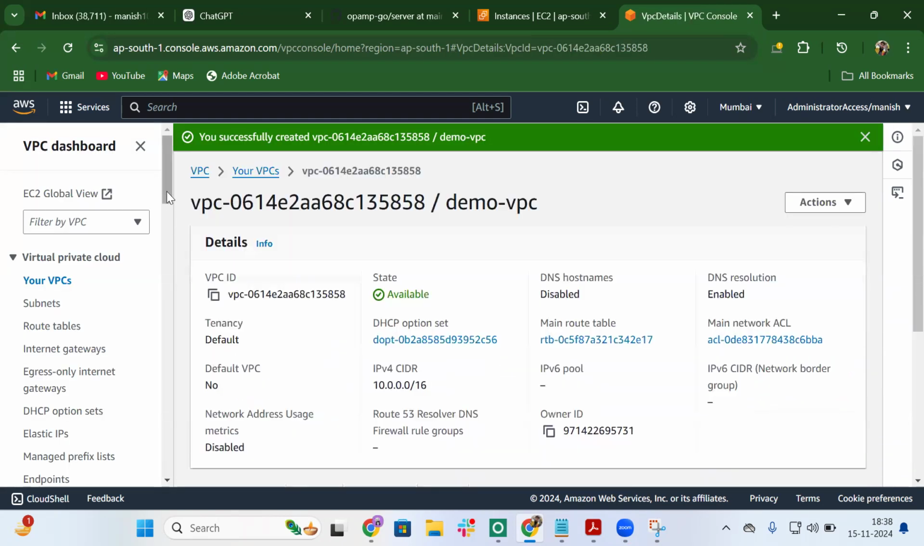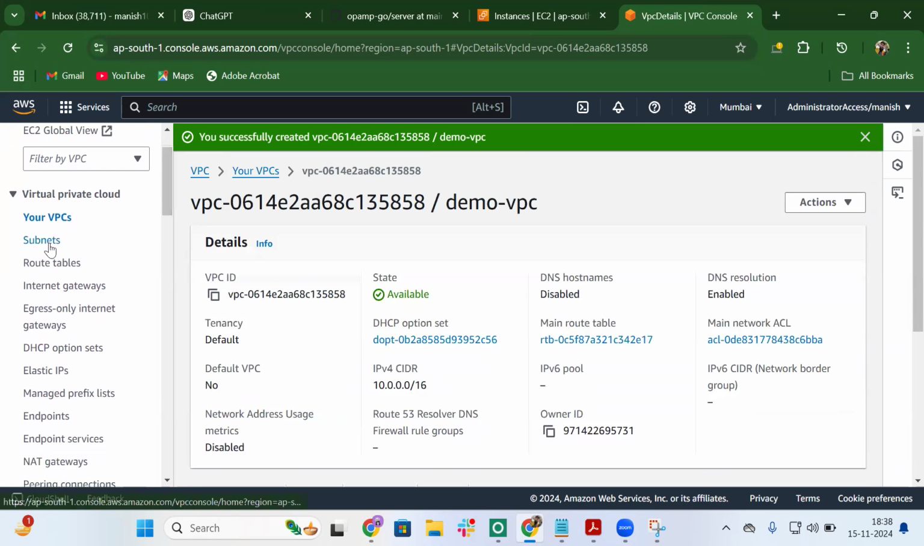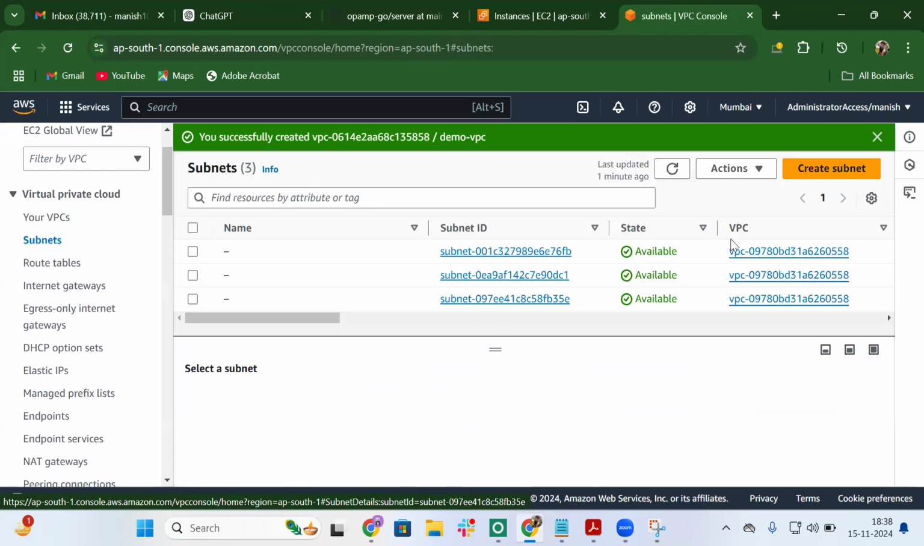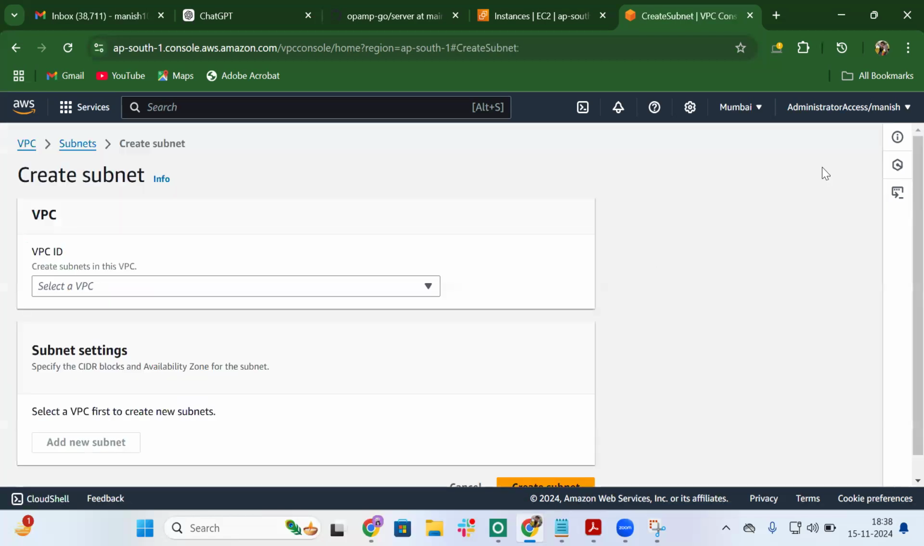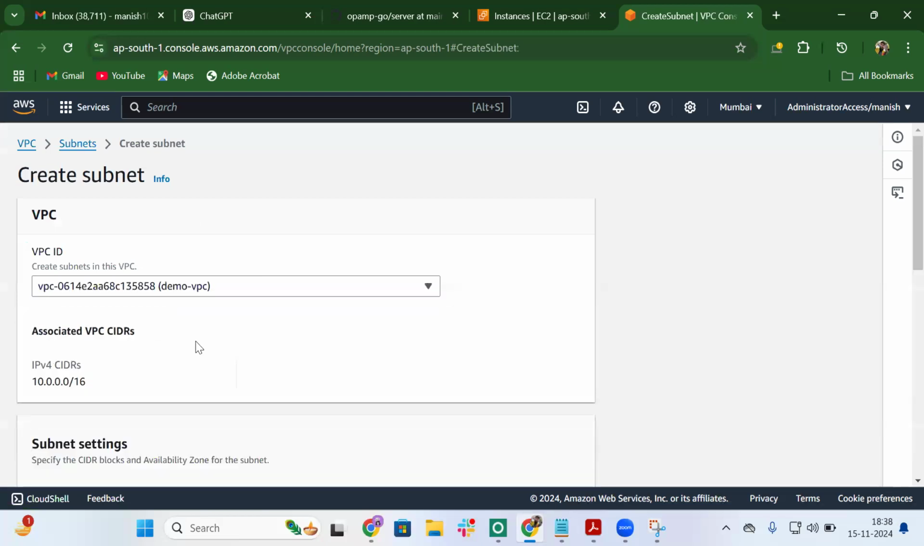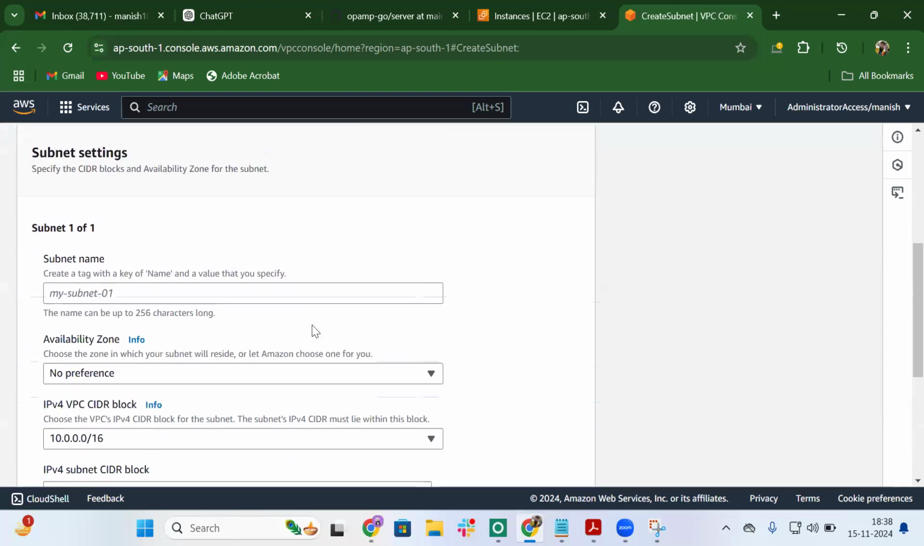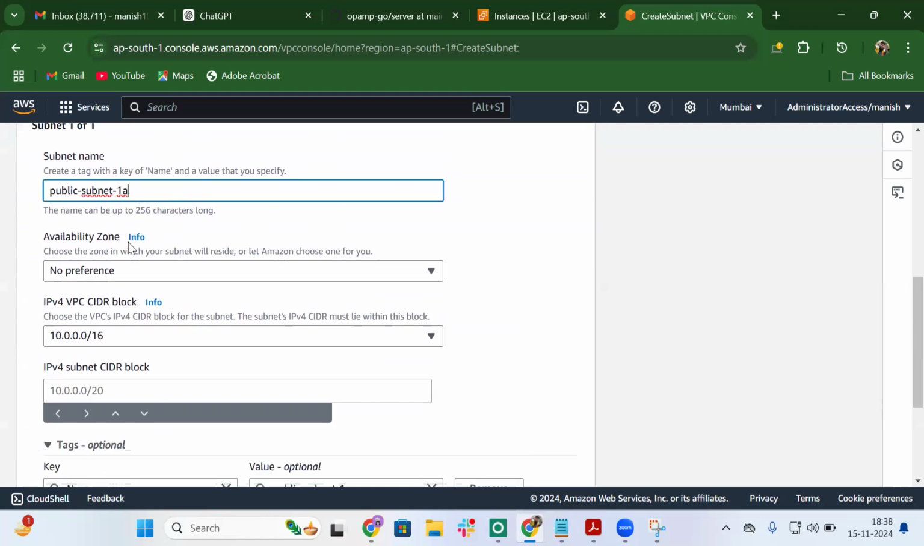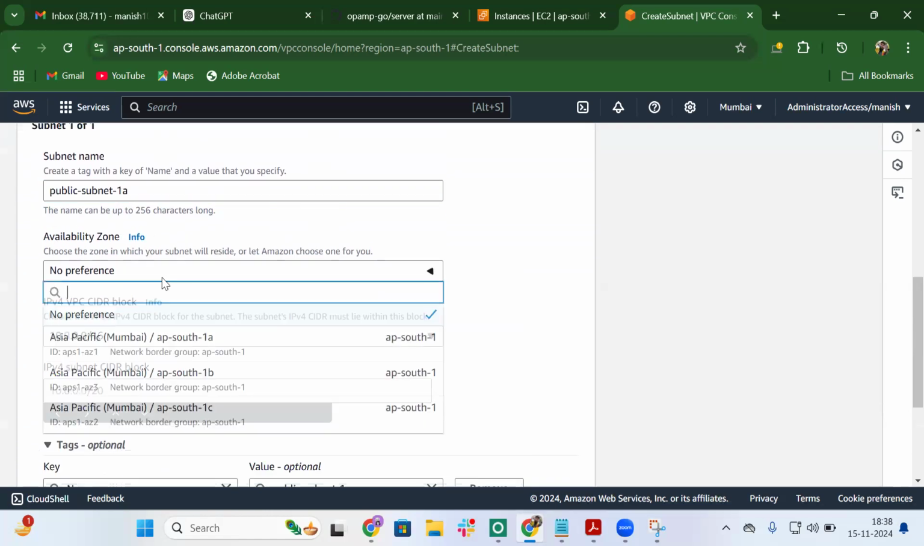Now once I have the VPC, I will be creating different subnets. I will be creating one public subnet only for our use case. So I will be selecting the VPC before creating, demo VPC, the VPC we have created, and I will just create one subnet, the public subnet. So public subnet 1A, I am keeping it for the availability zone ap-south-1a, correct? I will be selecting that one.